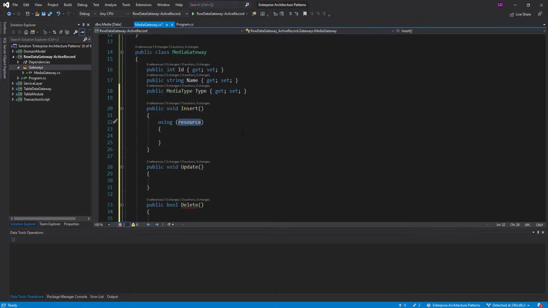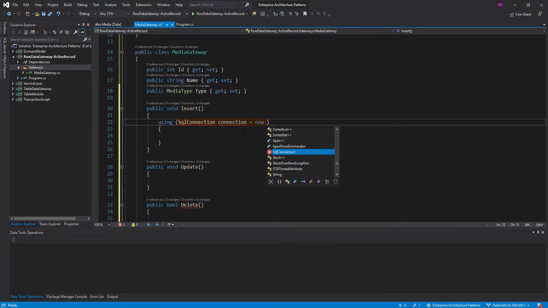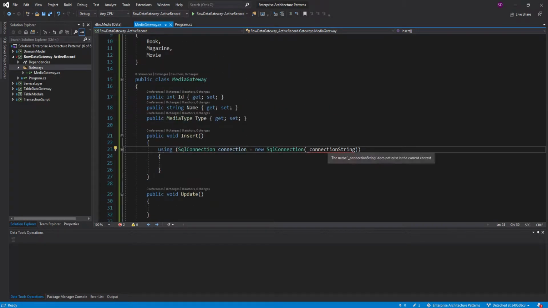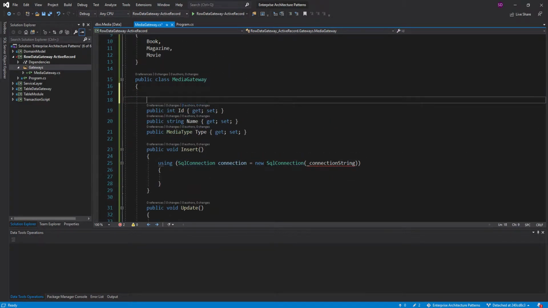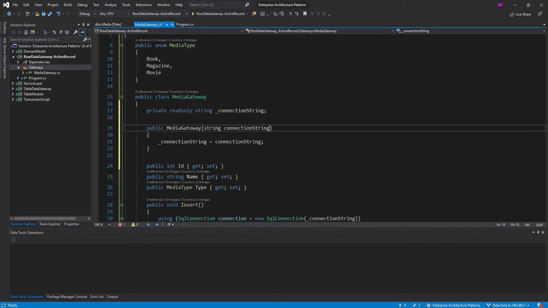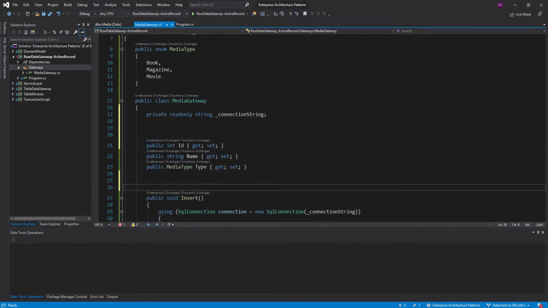So first thing we need to do is create a SQL connection. And this is pretty similar to the other videos I've done with gateways. So same thing, we're going to need a connection string. To get that connection string, let's make sure you import SQL connection. You're going to have to install the NuGet package for, what is it, System.Data.SqlClient. But we're going to have to get this connection string through the constructor. So we're going to have a read-only field for the connection string. And then we're going to need a constructor to get that connection string. Let's move that down here.